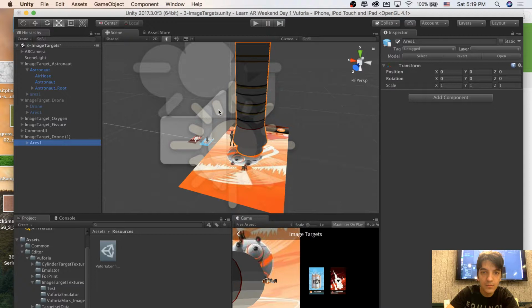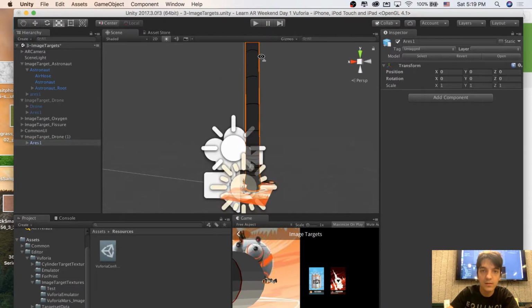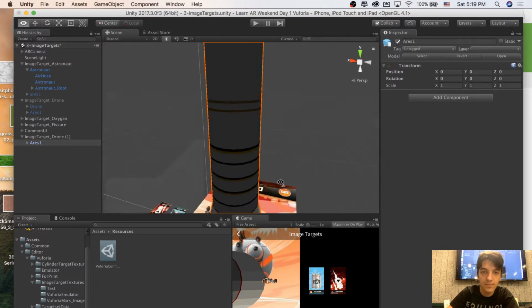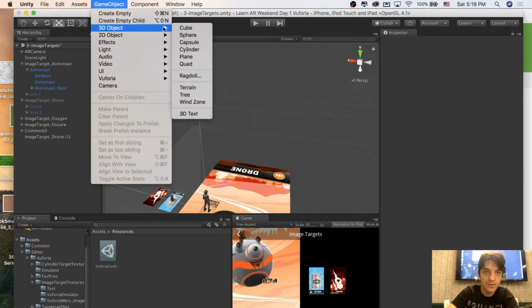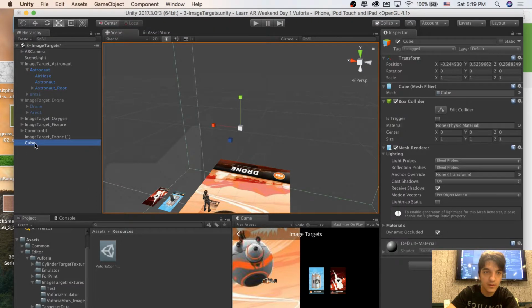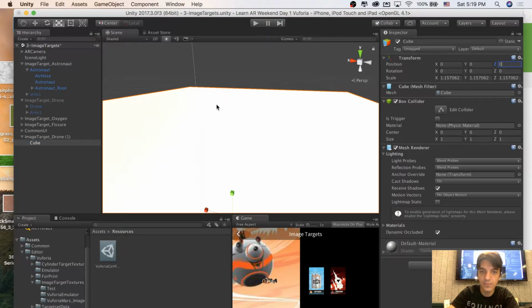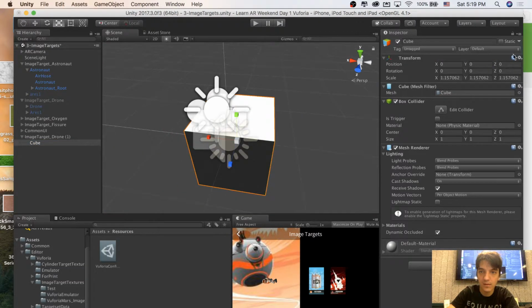I feel like it's probably way too big. Most likely that's what it is. You probably just don't see it. Let me just try it again. Put like a little cube. Oh man. Big cube.